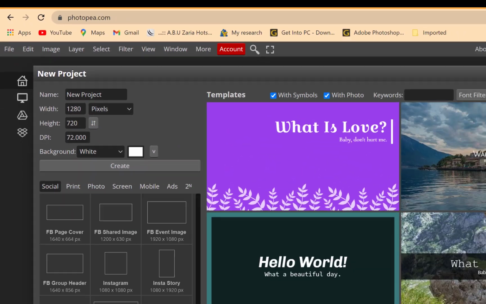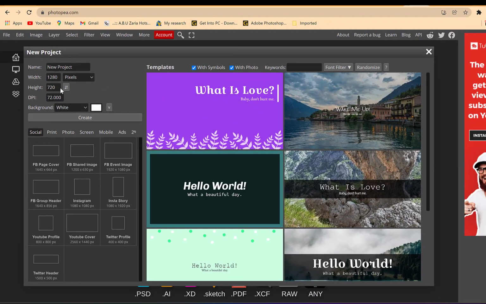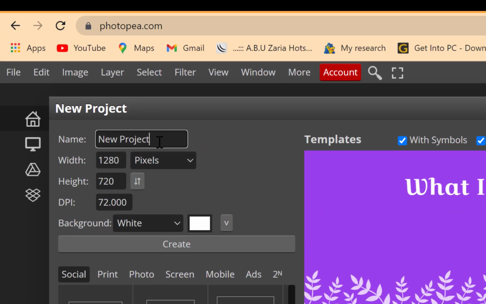You have a series of templates to look around here, and the first thing you need to do is name your project. So let's name it demo 1. All right, and then you can check the width and size. Usually for thumbnails, you just go for 1920 by 1080, but you can go for 1280 by 720 also. It's also good for thumbnails.